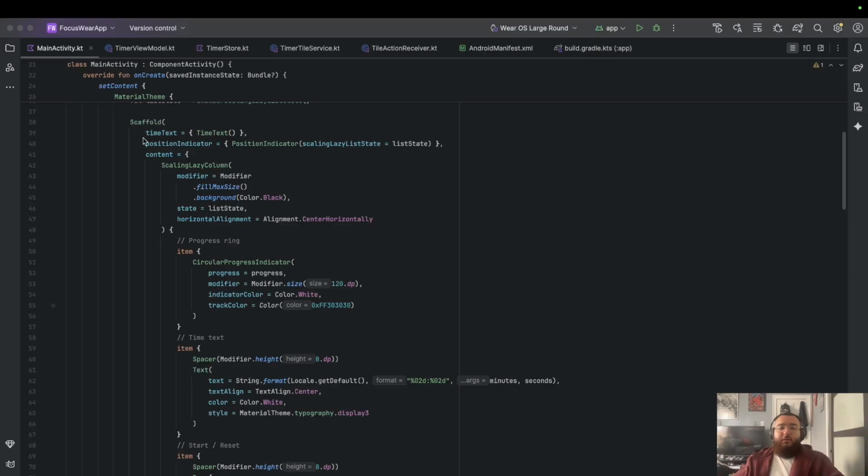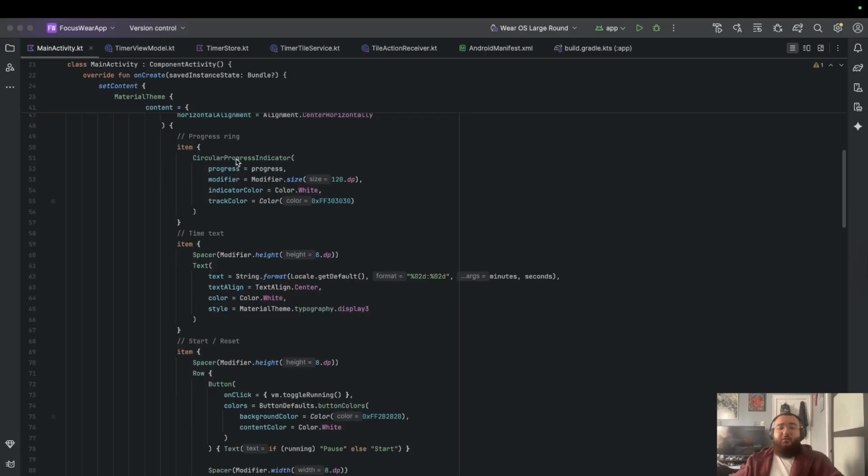Inside the scaffold, we use a scaling lazy column. This works just like a normal column, but it automatically scales and spaces items to look better on small round screens. The first item in the scaffold is a circular progress indicator. We give it the current progress value. We set the size to 120 dp, and we use white for the active part and a dark gray track behind it. This gives us a clean, simple timer ring that fills up as time passes.